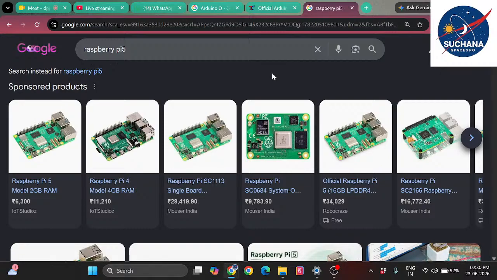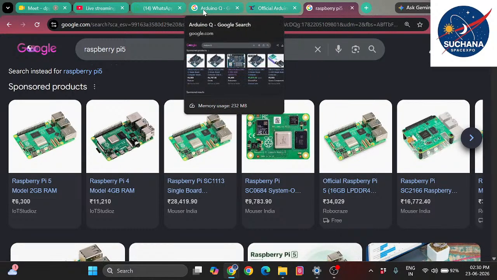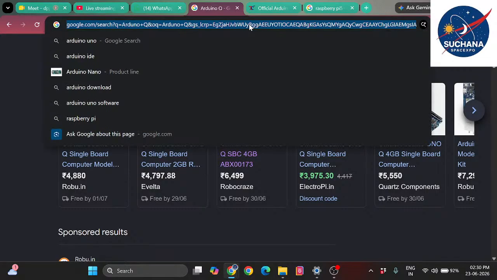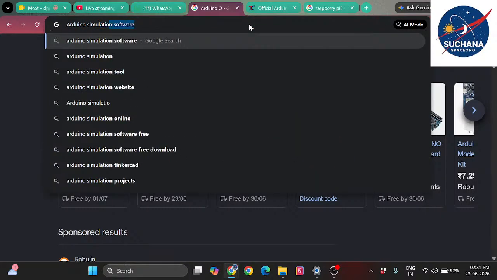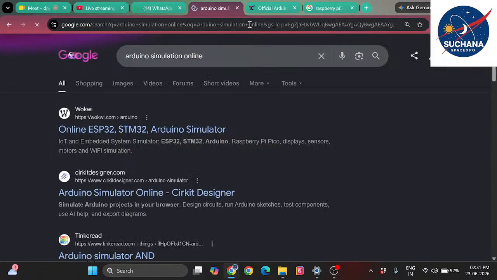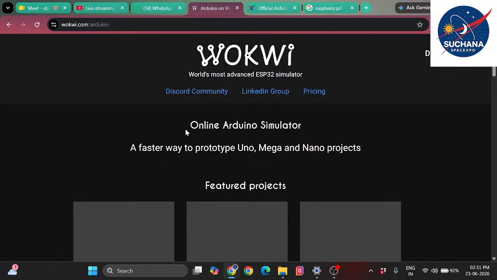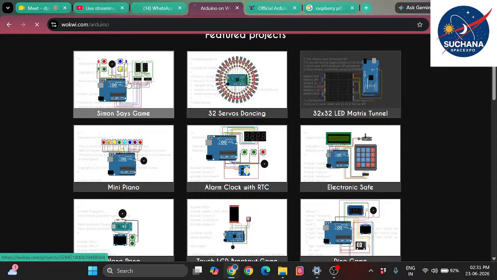Coming to Arduino, in this curriculum we will be learning about Arduino UNO and the basics of Arduino programming. What are the different kinds of libraries that we use for Arduino? Okay, and one more thing: there are multiple Arduino simulation tools available on the internet. I'll show you a few of them. Searching for Arduino simulation online, there are multiple online simulators through which you can simulate.